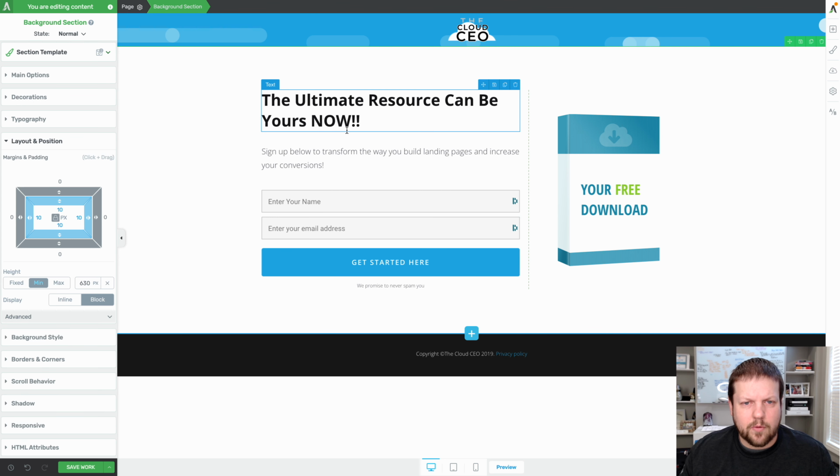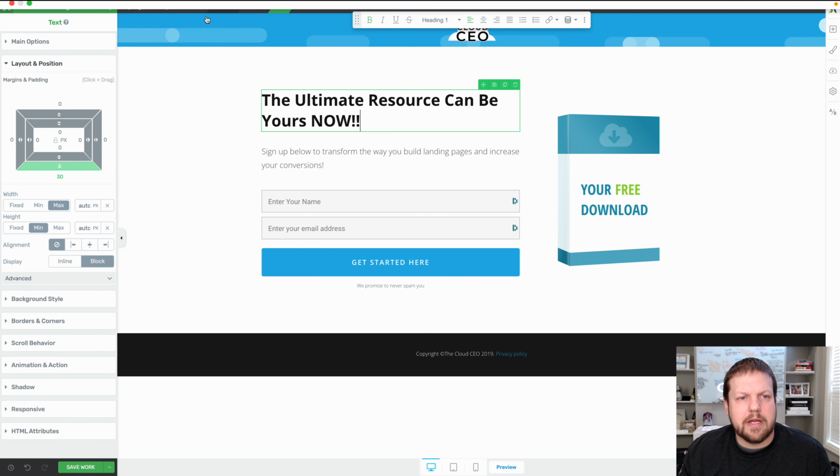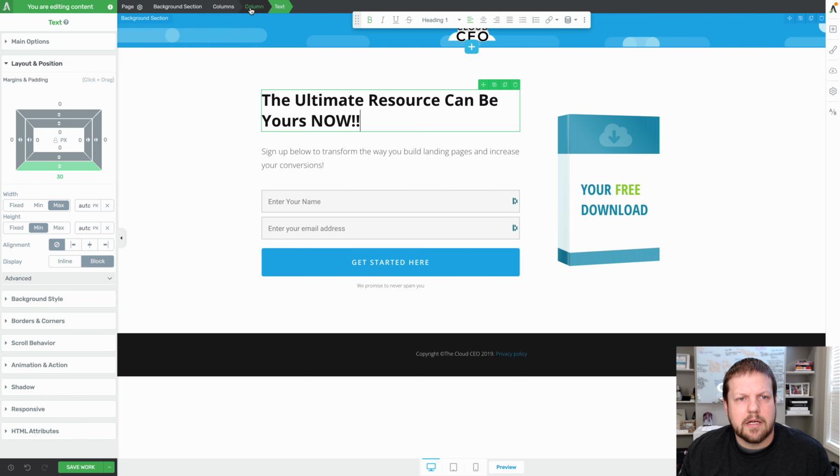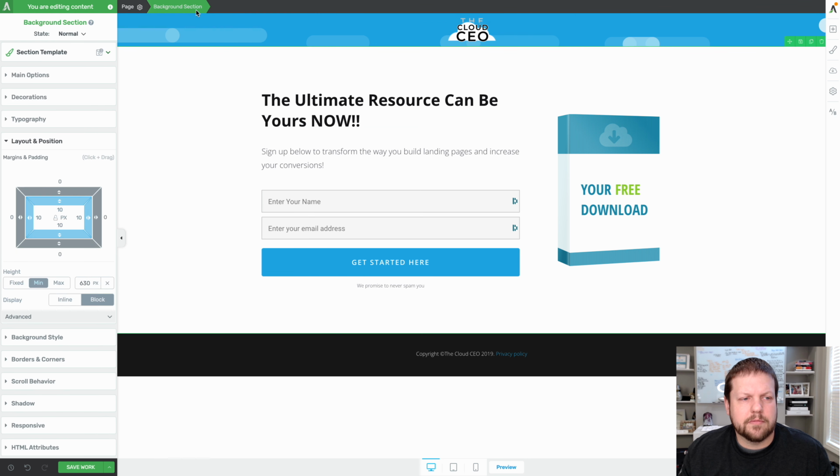So that helped. Where is this setting? Sometimes, this is the one complaint that I have about this plugin, is that there are so many locations where you can actually make adjustments to padding and things that it can be a little bit confusing at times to find where it is. So maybe it's in the column. Is it in the columns? Nope. Is it in the background section? Nope.